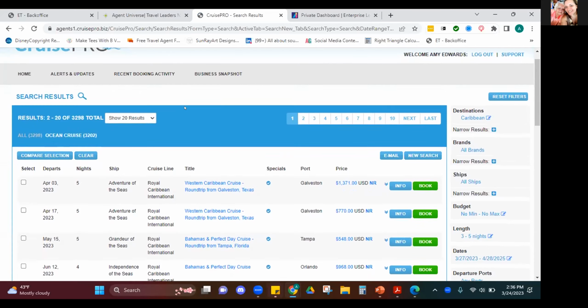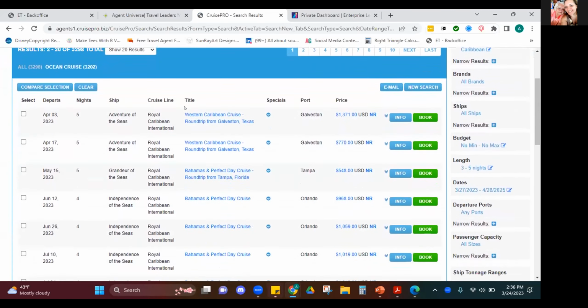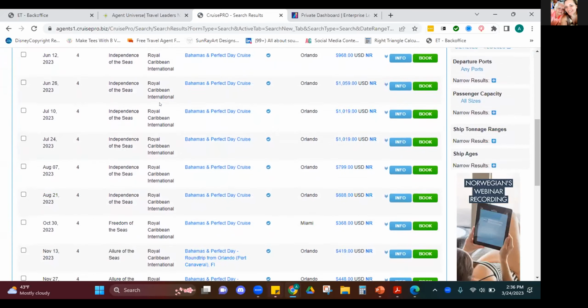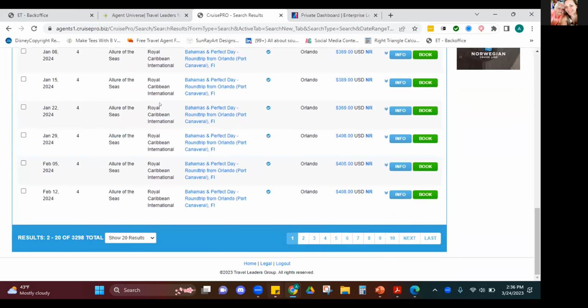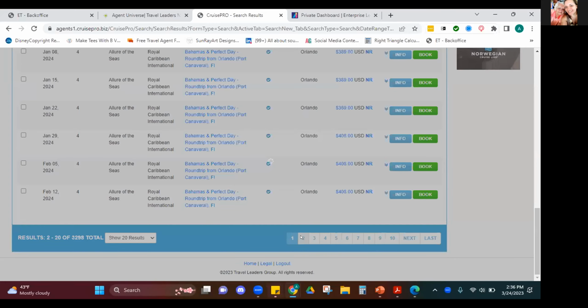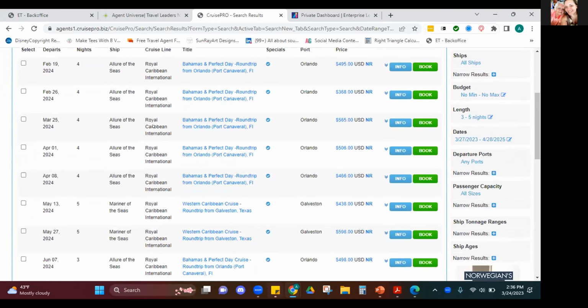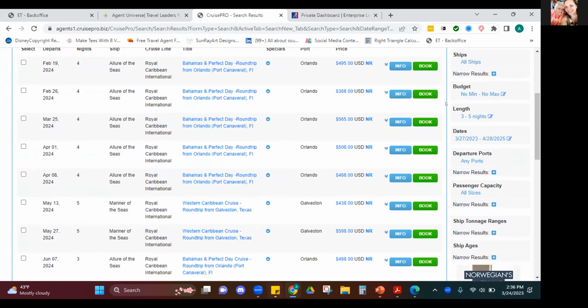All right, so I put in the Caribbean, I put 3 to 5 days, and as you can see, it's bringing up Royal Caribbean. As I scroll down a little bit more, or even to the next page, see how it got a lot of results because my search was so broad. I made sure that I didn't do too many search features, because over here on the right, I can now add more search functions.